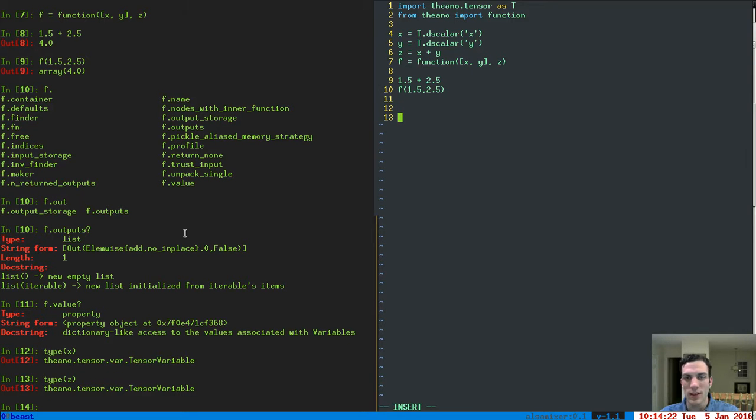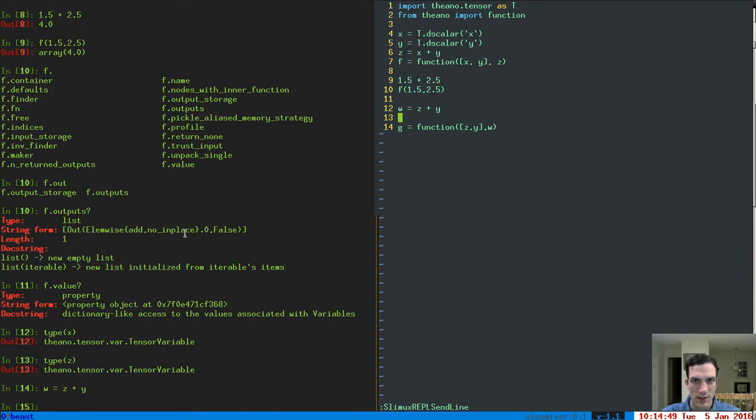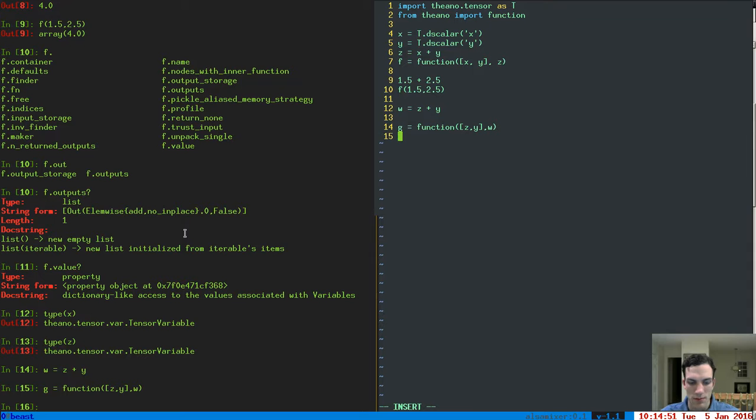Let's make something a little more complicated. Shall we? w equals, what is it? z plus y. Shall we? And I want g to equal function. And I want to say, what happens when I do z comma y? And I want to output w. This should be totally legit. Let's find out. Doesn't have a problem with it. And then logically, will it just accept z as whatever the input is? Does it just sort of inspect w and say, all right, well, what does w need?